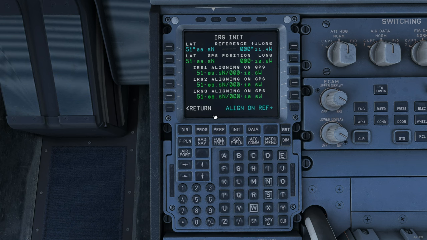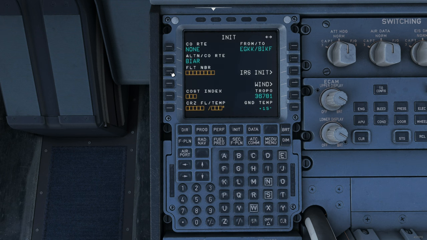And longitude is 10-6. Let us also check. Oh. Perfect, we align on ref, confirm alignment, and we'll return. Flight number is easy, 222 alpha. Our cost index is, I think, a whopping 53.